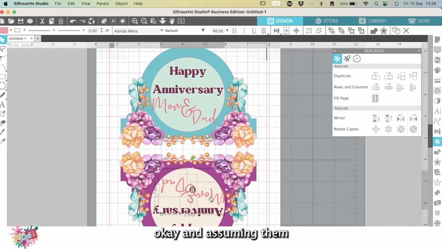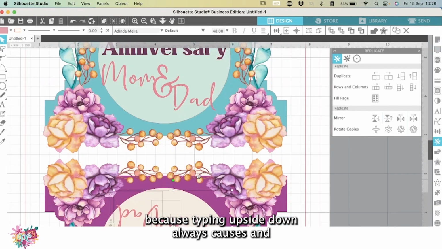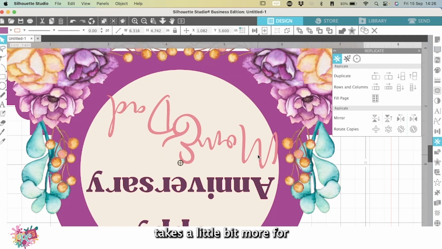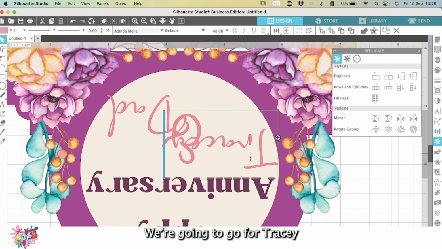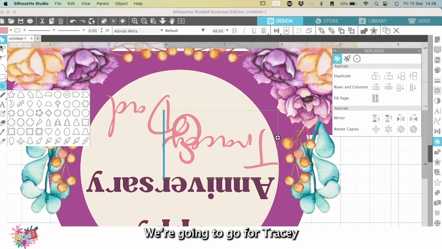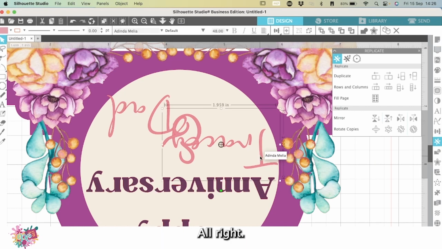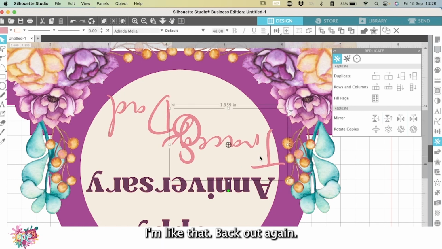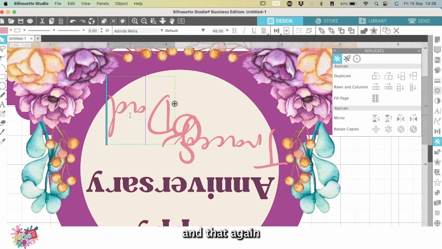Okay, I'm going to zoom in now, because typing upside down always requires that you zoom in. It takes a little bit more thought. So we're going to go tracing. Okay, and we'll nudge that back out again, just to have room for everything. And David.